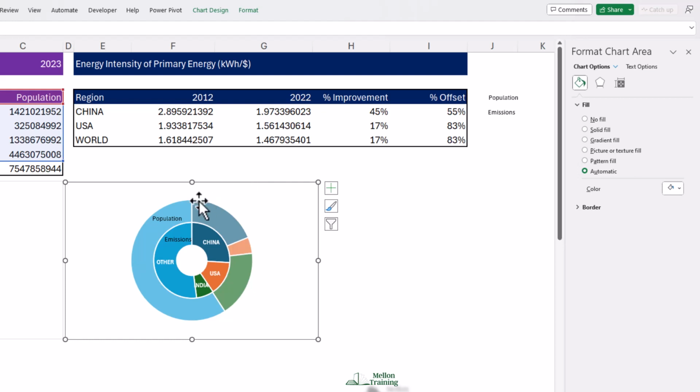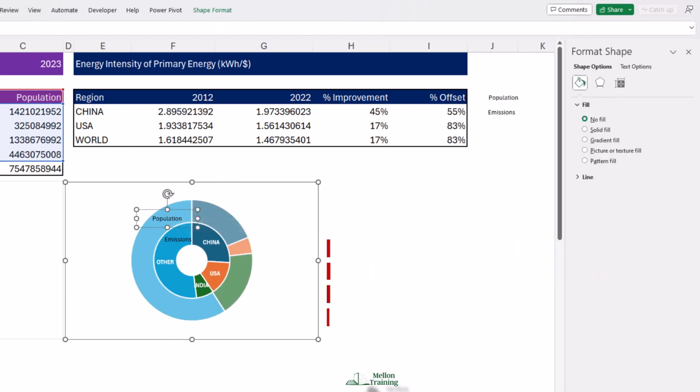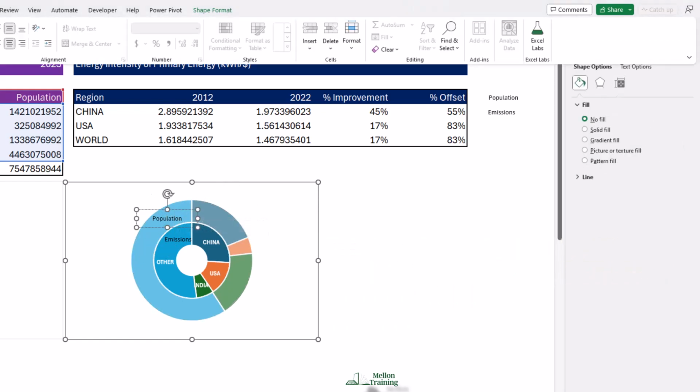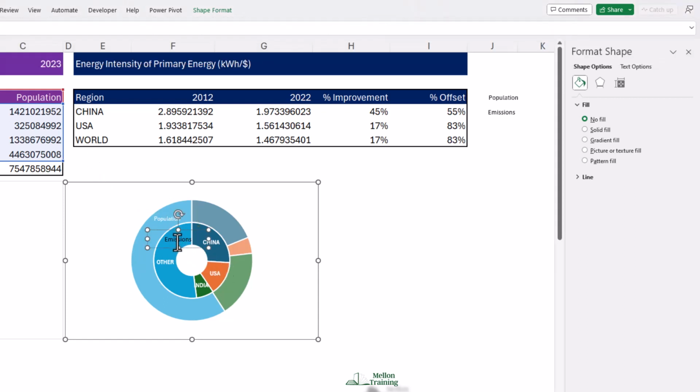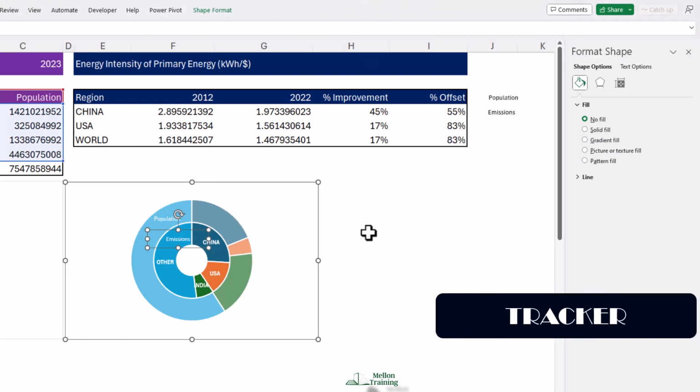If you think there is another way to put labels inside the doughnut chart, please leave a comment below the video. But the reason I wanted to introduce you to this multiple ring option is that it does open up a lot of creative options for creating really effective visualizations. And the next one we're going to look at is called a tracker.